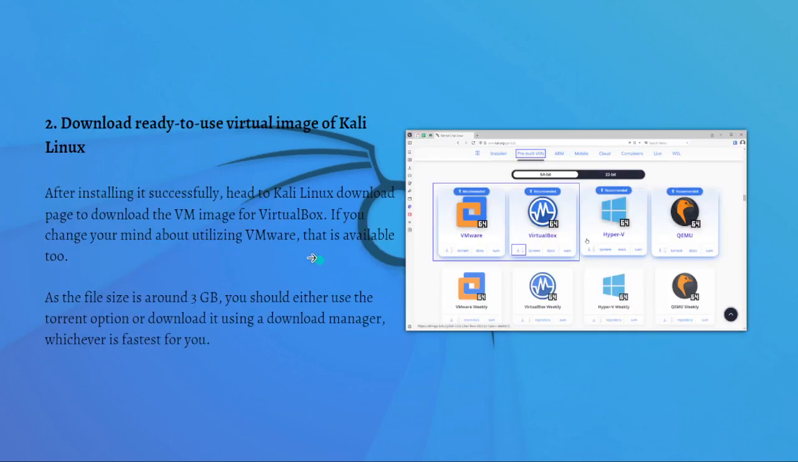And after downloading, download the ready-to-use virtual image of Kali Linux, as you can see here in the photo. After installing it successfully, just head to the Kali Linux download page to download the VM image for VirtualBox. If you change your mind about utilizing VMware, that is available too. As the file size is around 3 gigabytes, you should either use the torrent option or download it using a download manager, whichever is fastest for you.